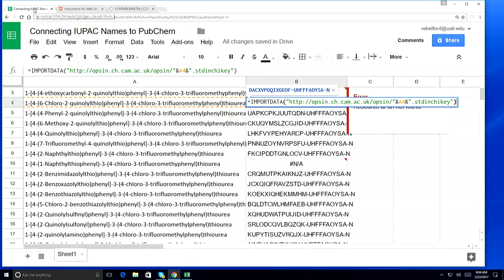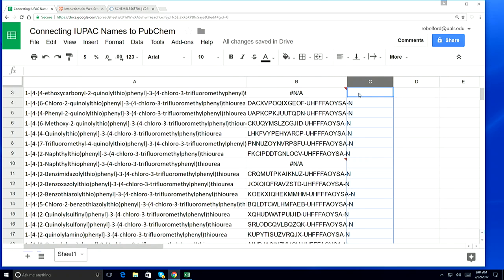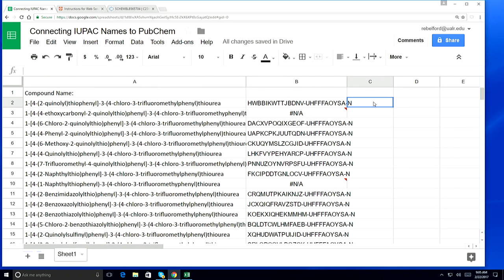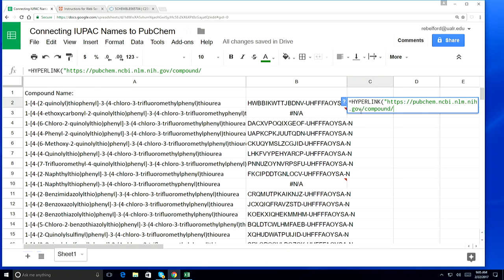I'm going to go back to my sheet, and now I'm going to go into the first cell, and I'm going to do a new function. I'm going to go equals, and now I'm going to use the hyperlink. So I start typing hyperlink, and it creates a hyperlink inside of a cell. And now I want my URL, so I'm going to do a quotation mark, and now I'm going to paste in the PubChem's first part of the URL. And I want to once again concatenate with the value of this cell here. So I'm going to go quotation mark ampersand, and now I want to take the InChI, not the name, but the InChI key.